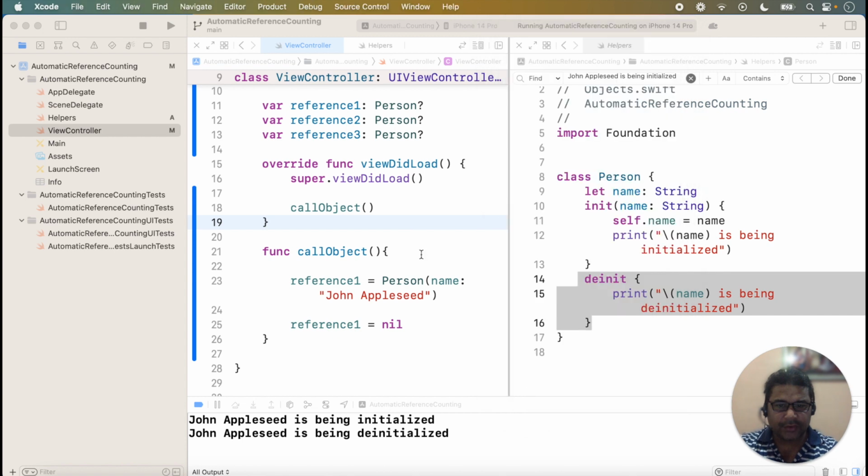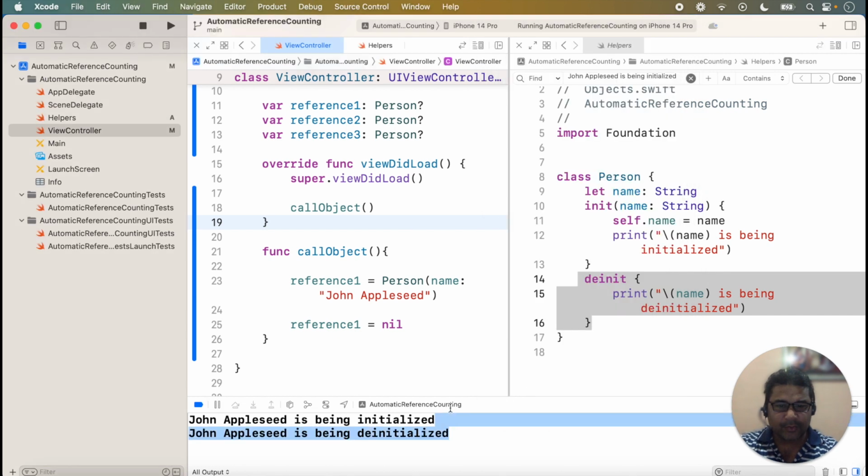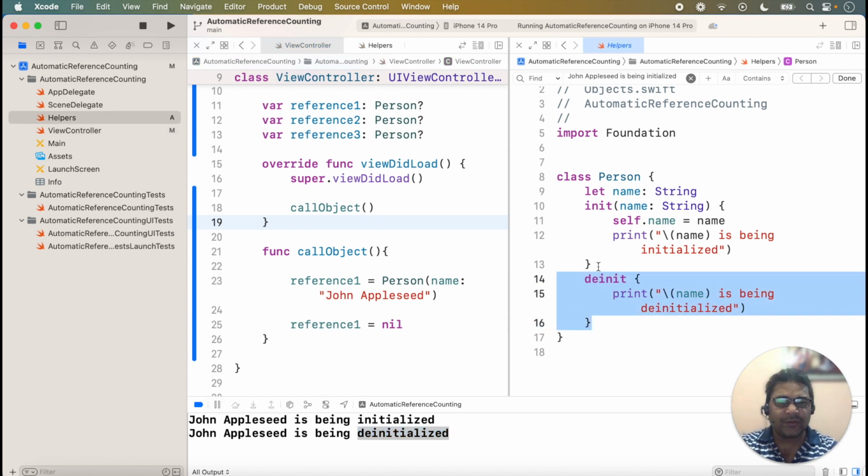Yeah, so you can check that now both functions are working. The Zone applist is being initialized and it's deinitialized. So now the deinit function is called. If the deinit function is called, it means that memory is deallocated for that object.